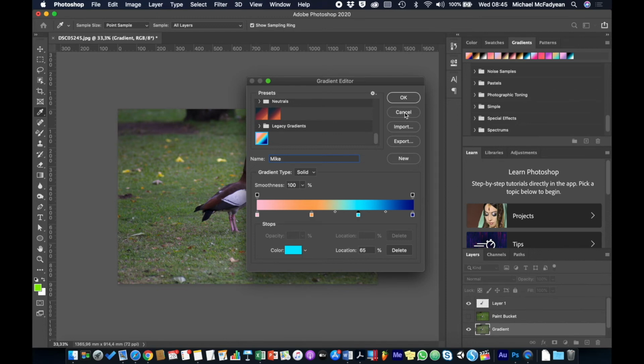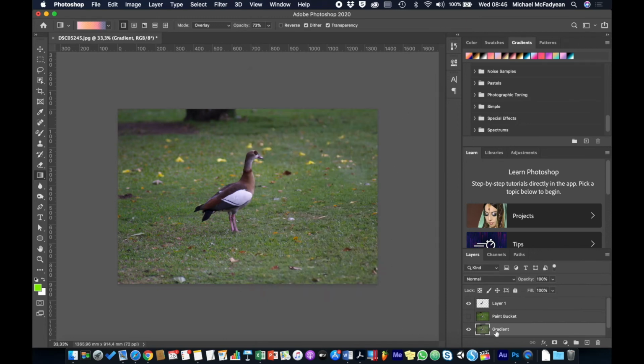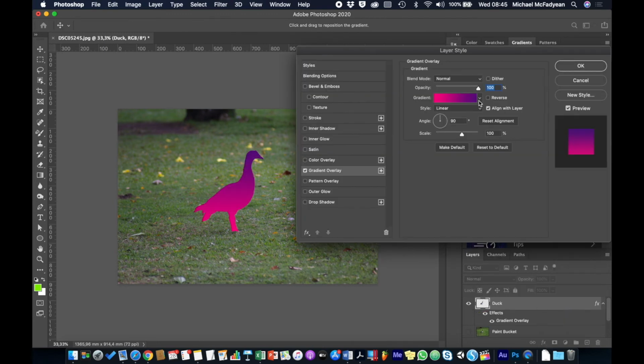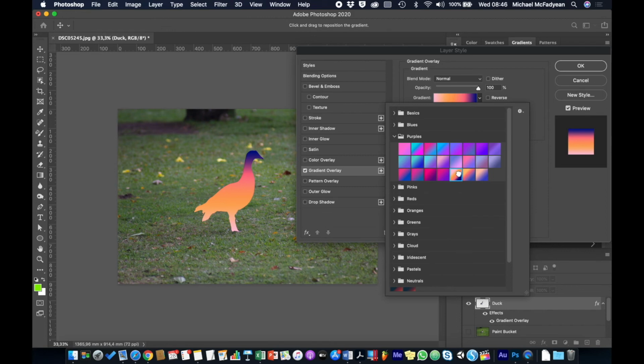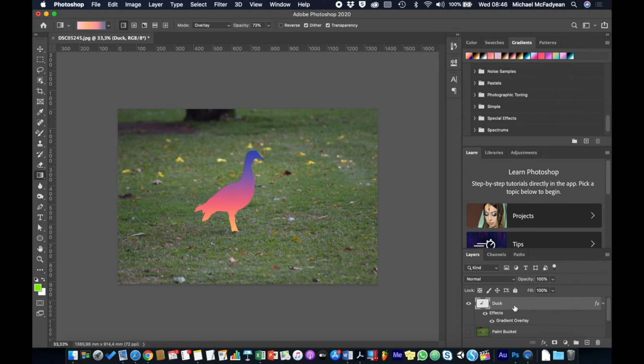Another way is working with them more graphically. So for example, with this duck layer, let's just call it duck. If I wanted that to be a gradient instead of a photo, I could go to my FX panel and to Gradient Overlay, and then I can go in here and actually choose a gradient. Let's go for that one, and let's say I also want a background on this, so I'm going to put a background behind the duck.